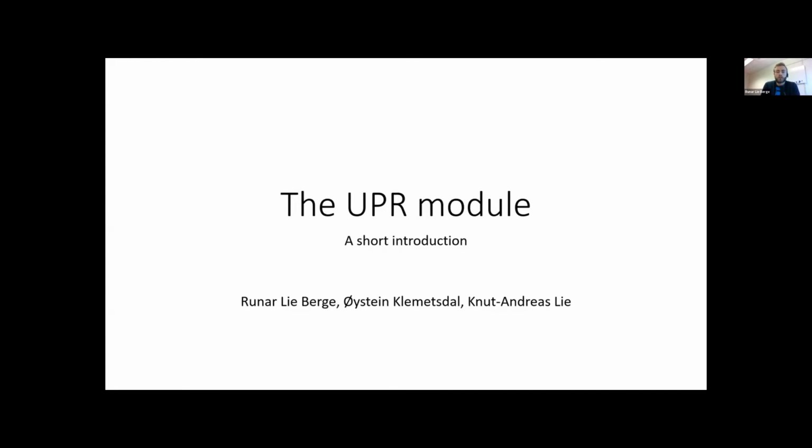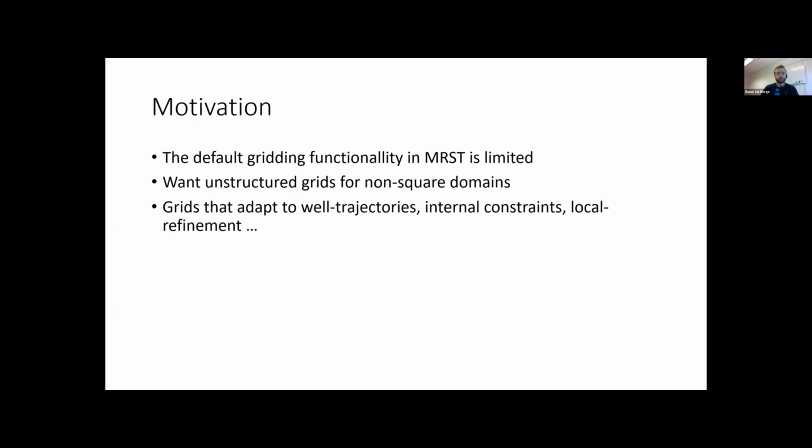So Knut-Andreas mentioned the UPR module briefly, and the UPR module is a module in MRST that is used to create more advanced types of grids. The default grid structure in MRST is extremely flexible, and you can implement most types of grids in it, from simple simplex grids to structured Cartesian grids, and all the way up to complex corner point grids of real reservoirs, as you saw an example of in Knut-Andreas' talks.